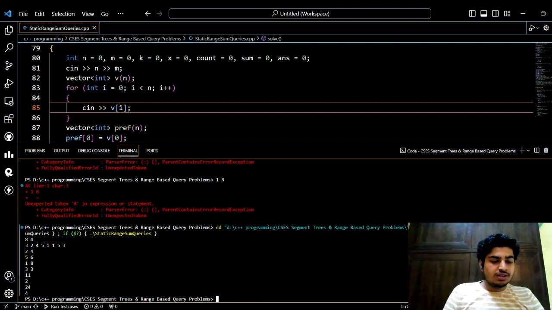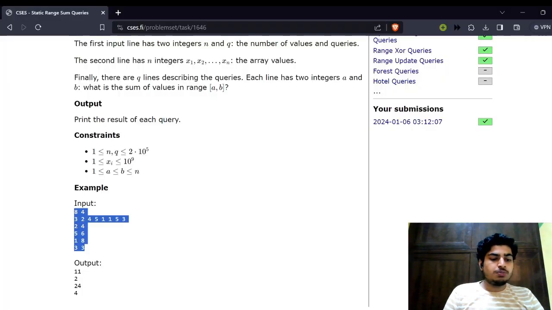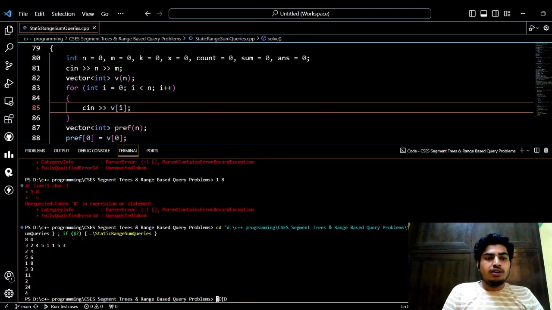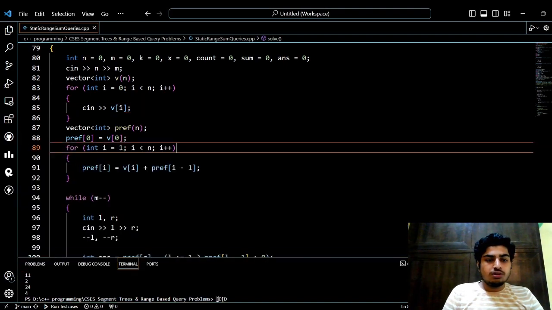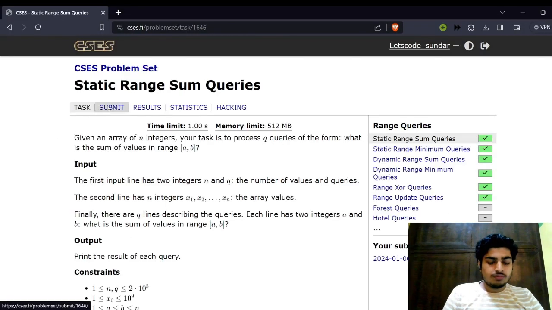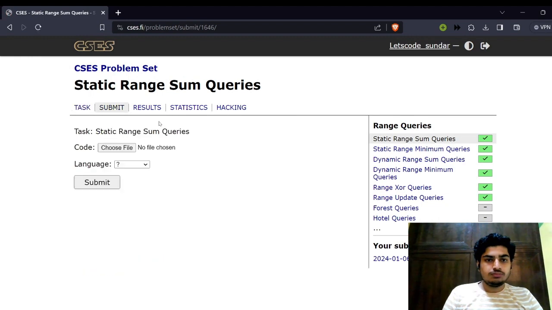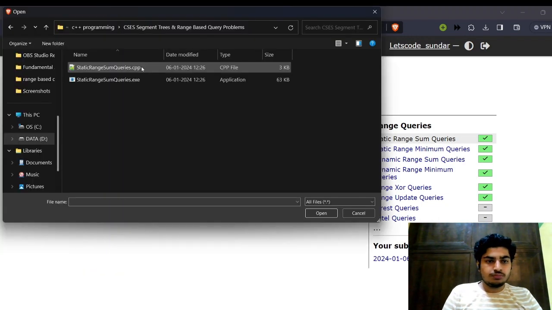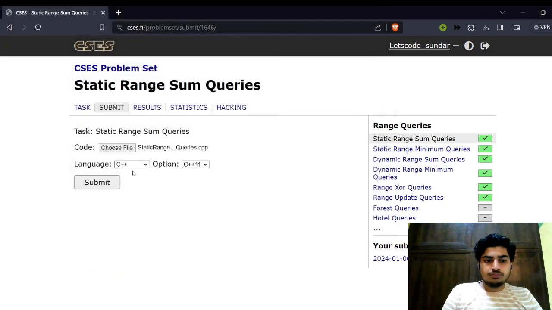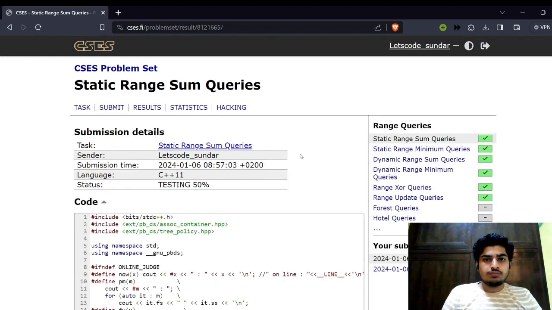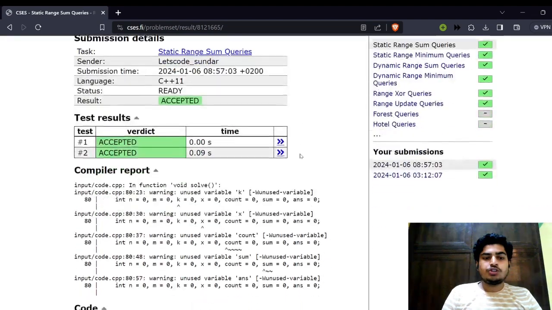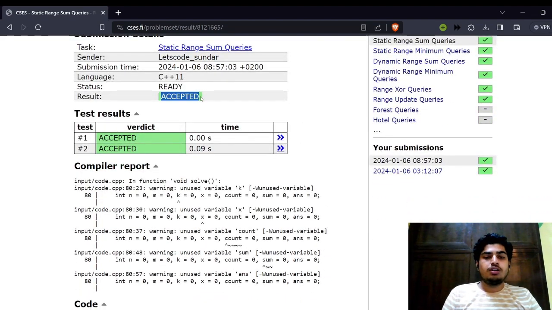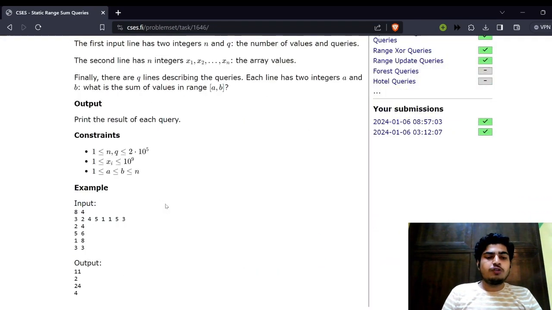Now, we have got the answers as 11, 2, 24, and 4, which is perfectly matching. Right? Now, let's try to submit this. So, yeah, our solution has got accepted. So that's all about the first problem.